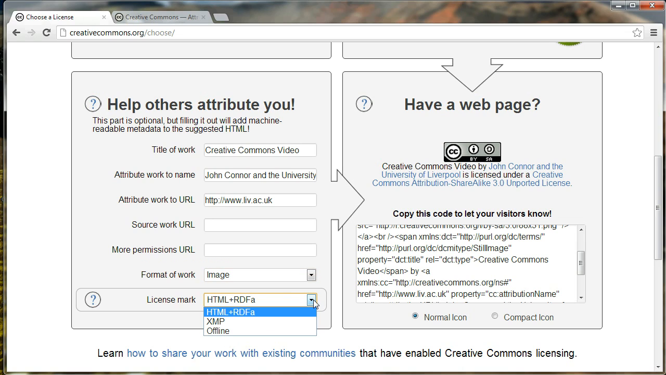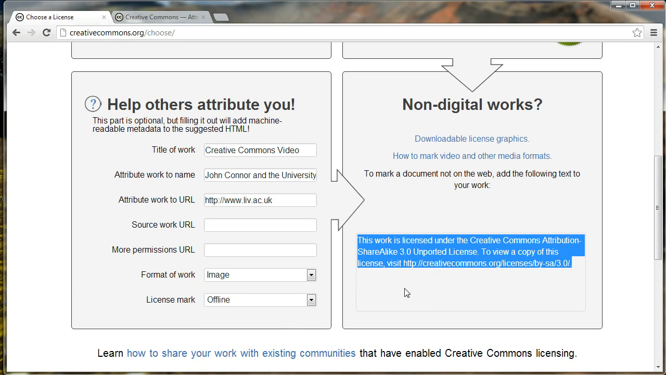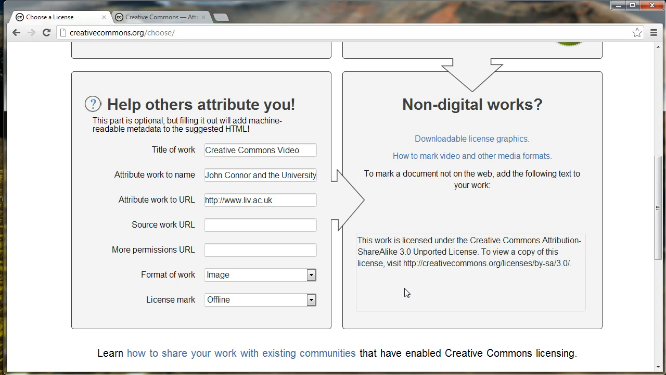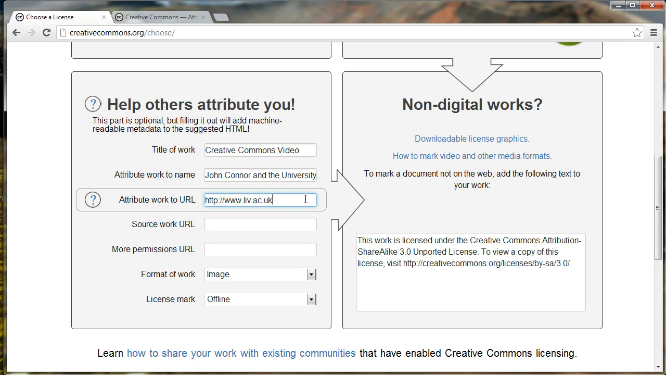Now, obviously, all these link URLs aren't particularly useful if we're looking at a book. We're not going to be able to follow them. So if we go to offline mode, it will give us a statement which we can use to put into an offline piece of work. I would also include in this statement the link to the author or the attributions website, along the lines of, to view the original work, please visit, or to view the author's website, please visit.